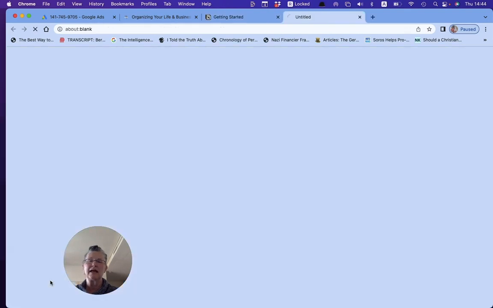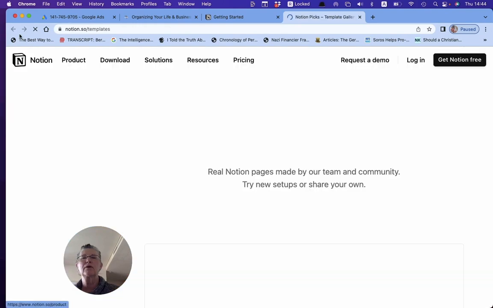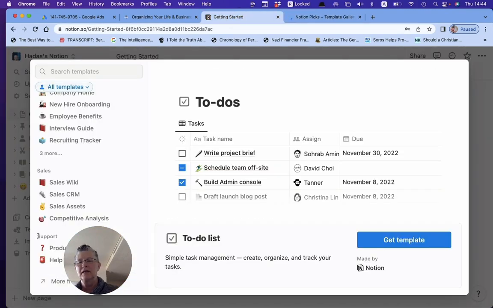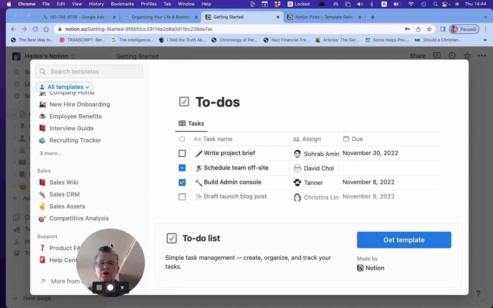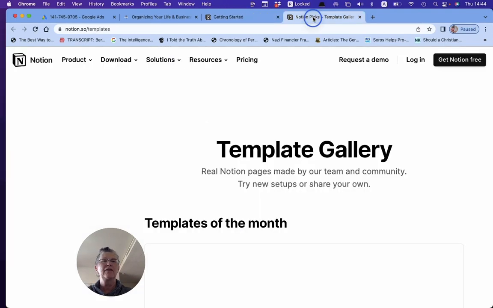You saw at the bottom, we should probably go back here. The bottom, here. You'll see "more from the community." So more from the community, and we want to click that. That's what we just clicked.